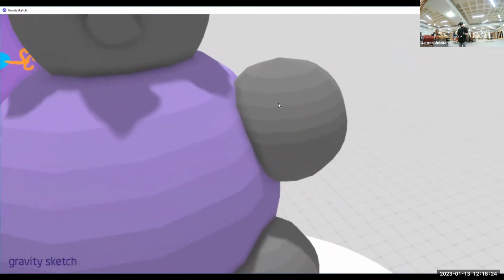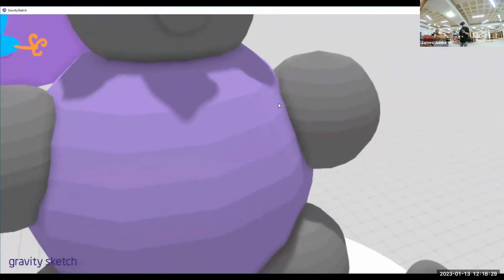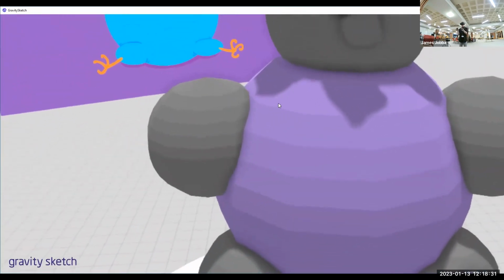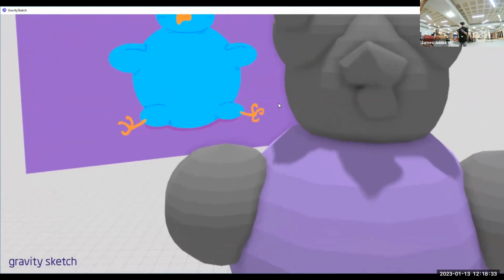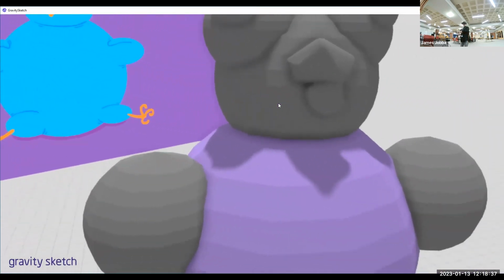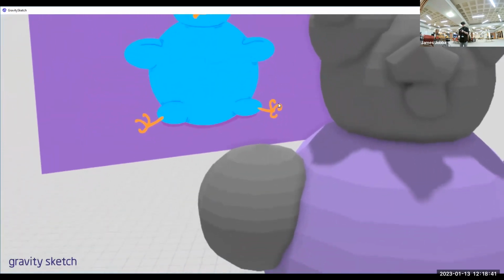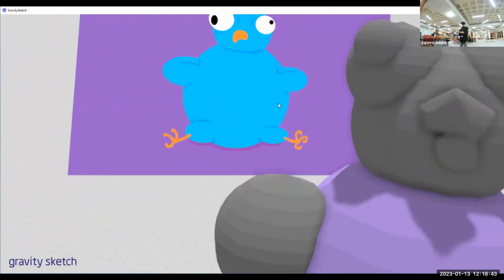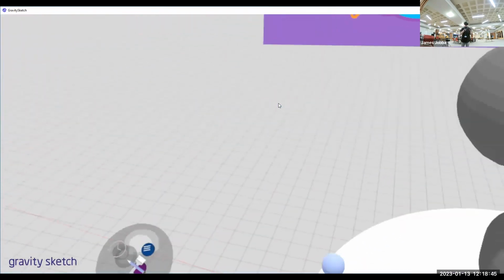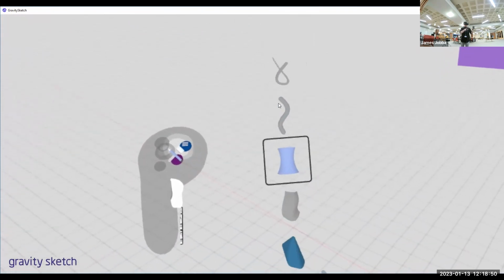And you can also print these models as well. We have a 3D printer in the Media Lab, so you could create a 3D model here in the Media Lab in VR, export it, move over to one of our Macs or PCs, put the model into our slicer program, create the print file, and then 3D print it. So you can have an entire creation made exclusively in the Media Lab.